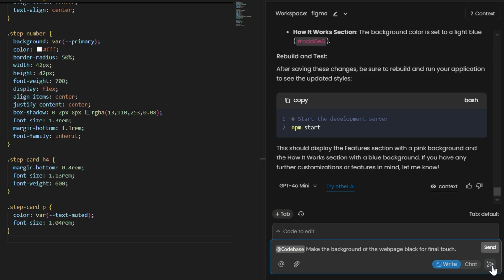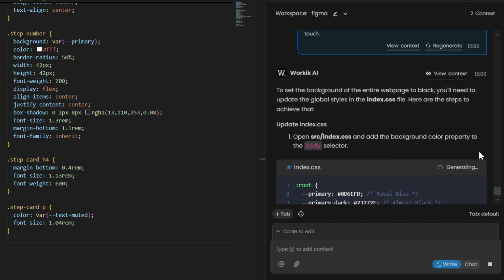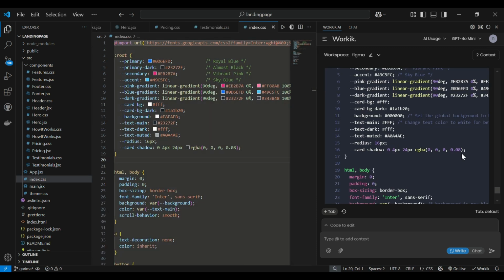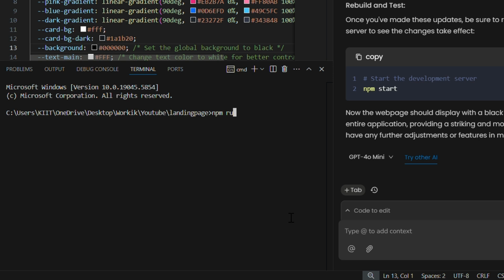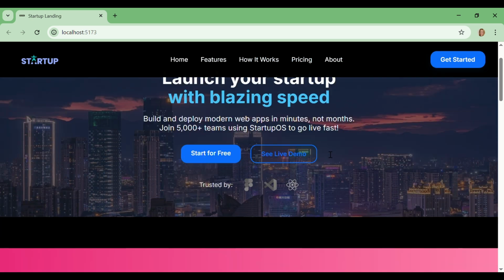For the final touch, let's make the background black, just like the design. Workik understands this is a global style change and instantly updates our main index CSS file with the correct color variables. With the changes applied by Workik, we'll run the server one last time to see the striking, fully realized web page. Here's the final result, a fully functional, responsive web page that's ready to go.